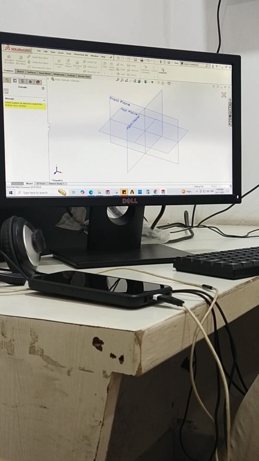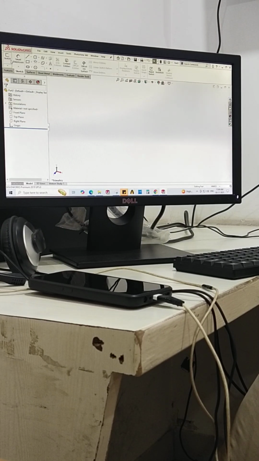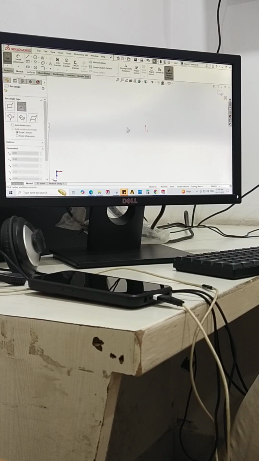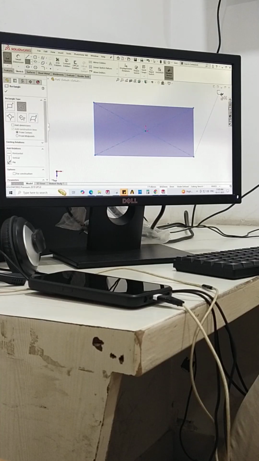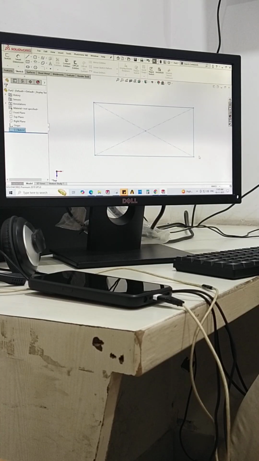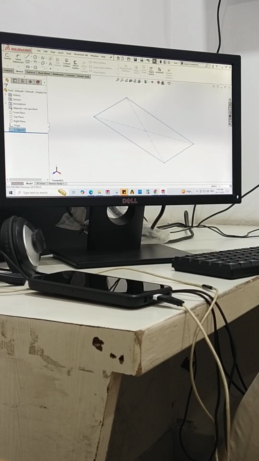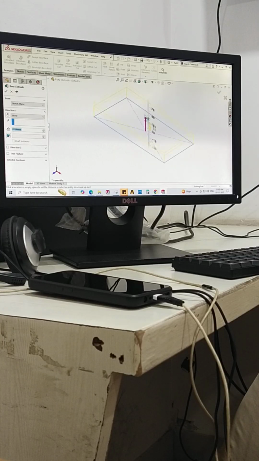The command is extrude. Or you can do it like this also: sketch the outline. Now Control 7. This is the area. Correct. Select the sketch, Features, Extrude. Understood?